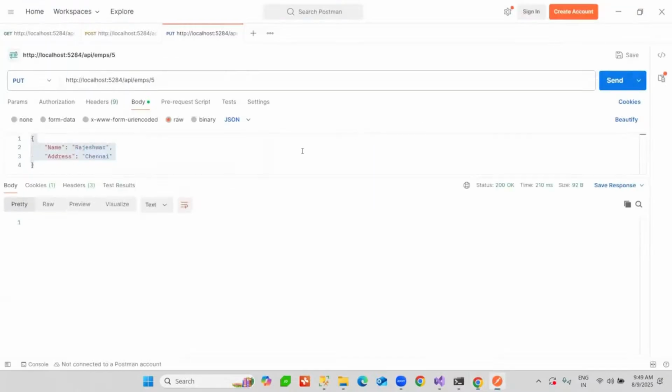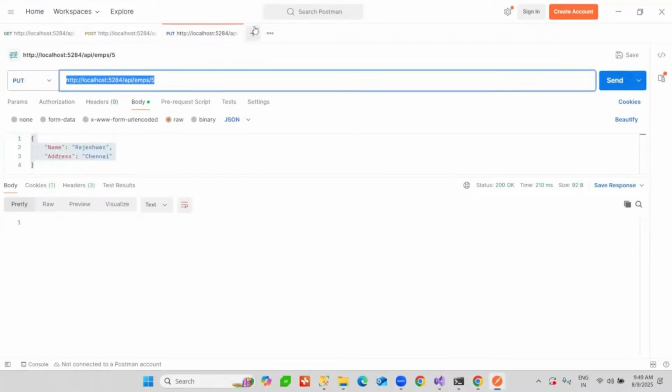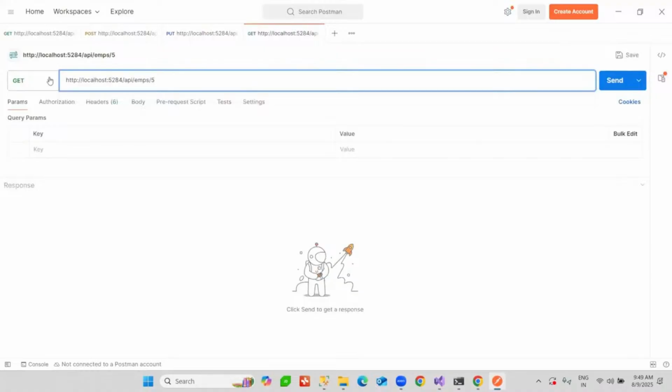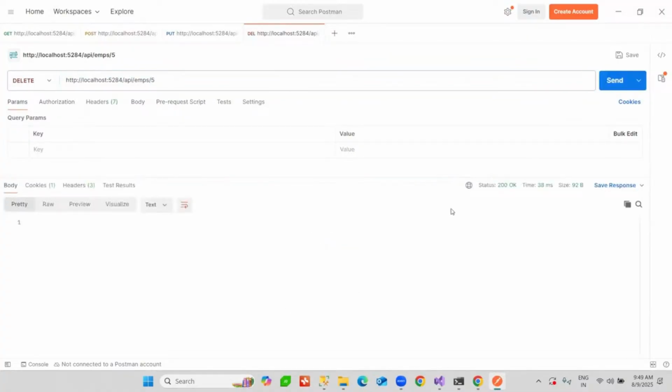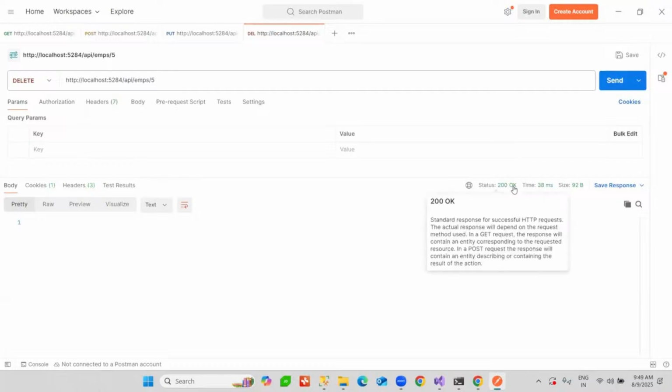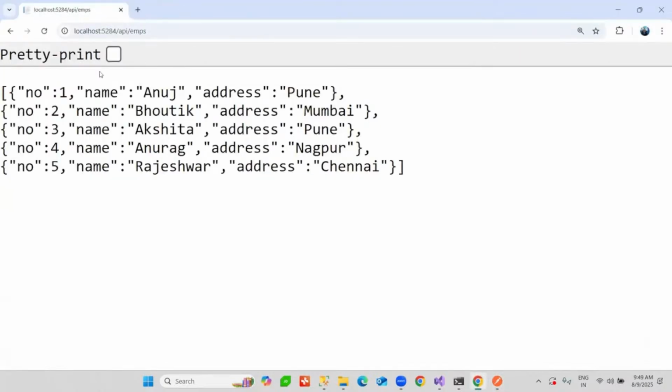And now the last one, which normally people don't do, but just for the sake of completing the operations promised, we'll have the delete operation. We'll send 5 as the ID with the delete request. Once we send it, we get 200 OK over here. We can go and refresh, and now only 4 records exist. The fifth record is all gone.